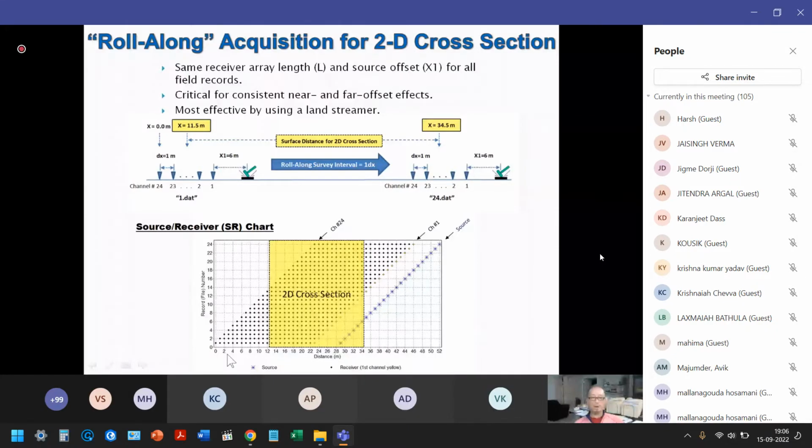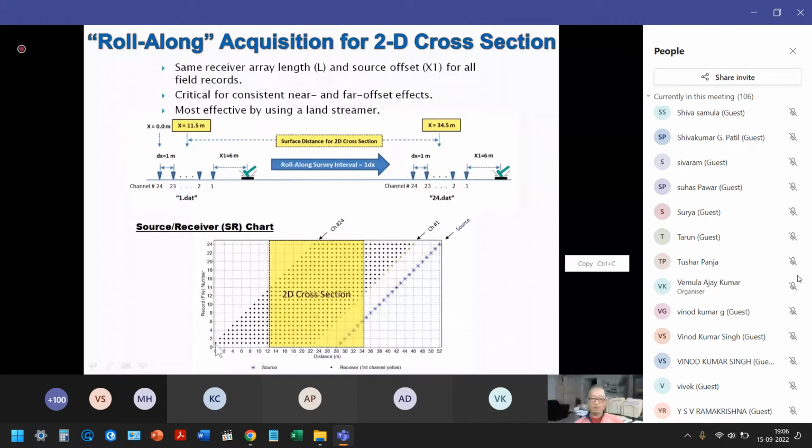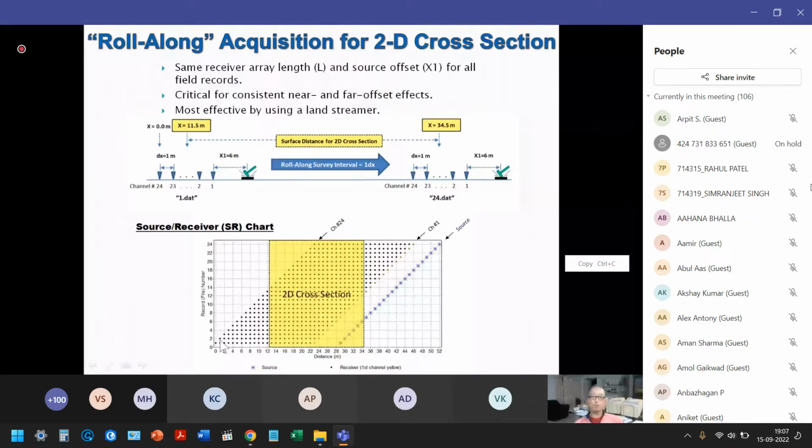For example, file number 1.dat saved during the data acquisition. The first channel is located at x equals 0, and the receiver spacing was 1 meter. So the last channel here is located at x equals 23 meters. And the source shot offset, which is the distance between the shot point and the closest receiver, was 6 meters. So the first shot point was at x equals 29 meters. And then everything moved by the same distance of 1 meter, okay? And then it repeated 24 times and collected a total of 24 field files.